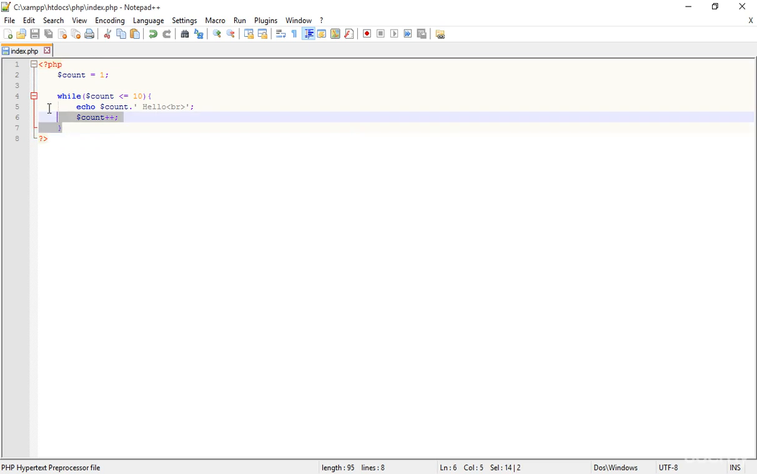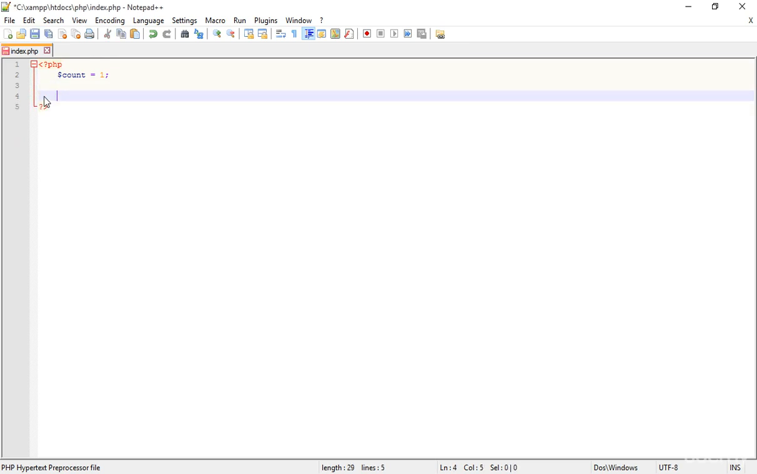So I'm just building the while loop here. In this class, I'm just teaching you about the do while loop. So in the do while loop, we have to put the do first and the curly braces first. So obviously the statement first, then the condition.